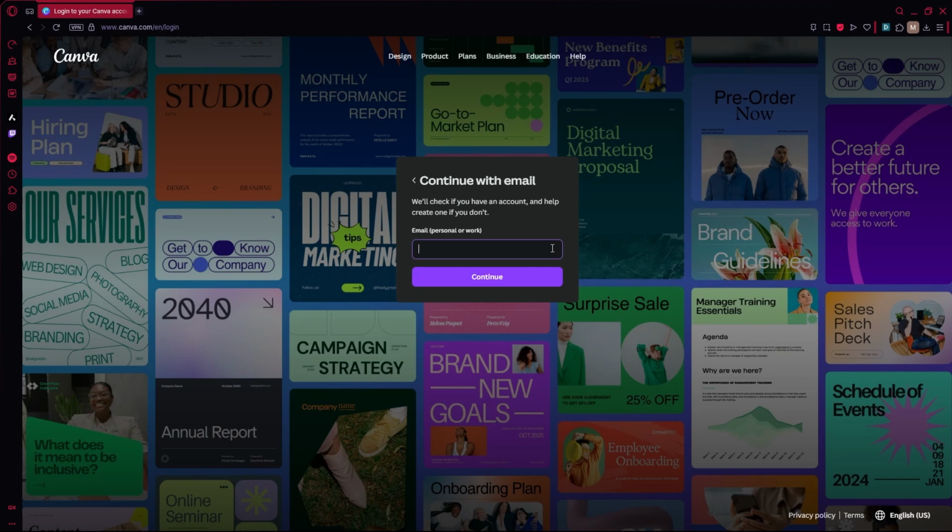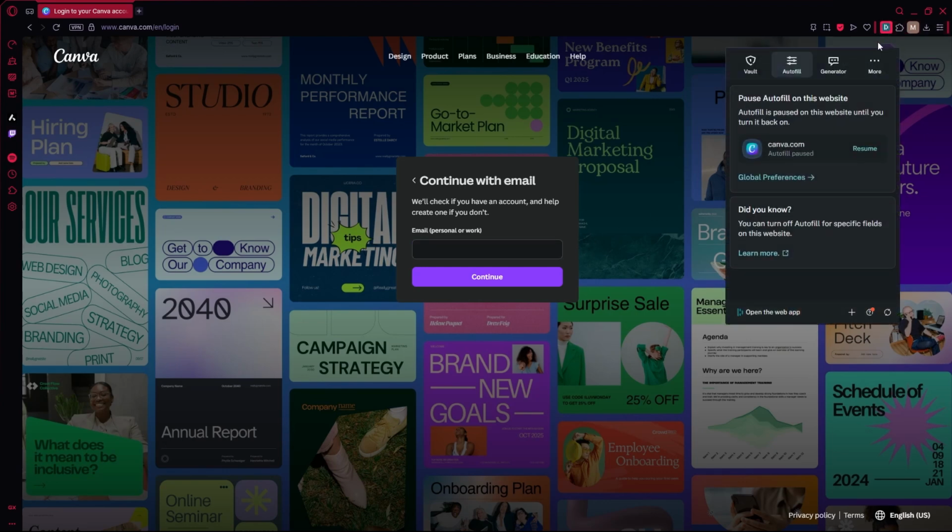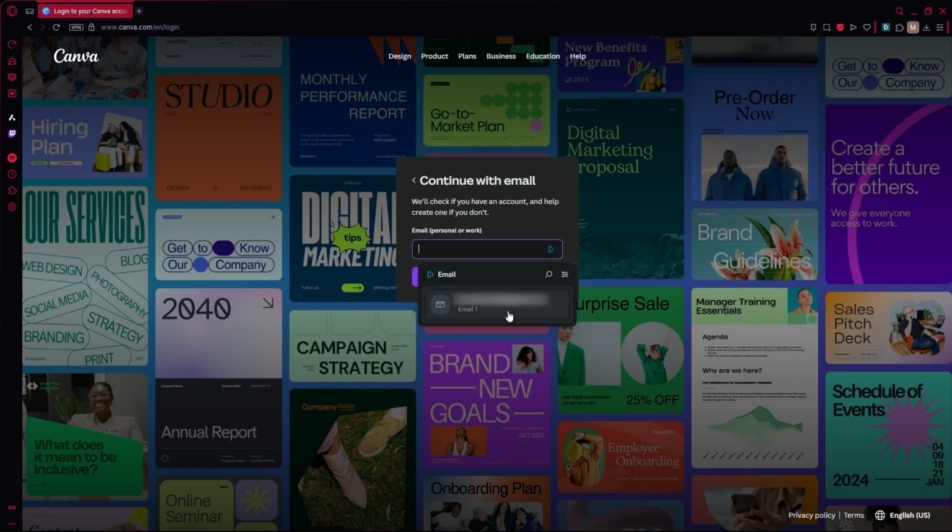If later you decide you want autofill back, go to the same page, open the Dashlane icon, then Autofill tab, select Resume, then refresh the page. That restores autofill for that website.